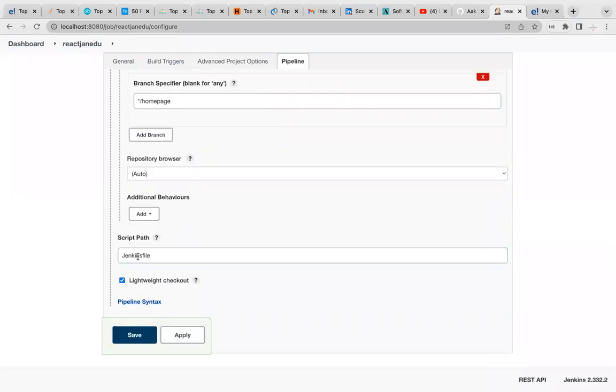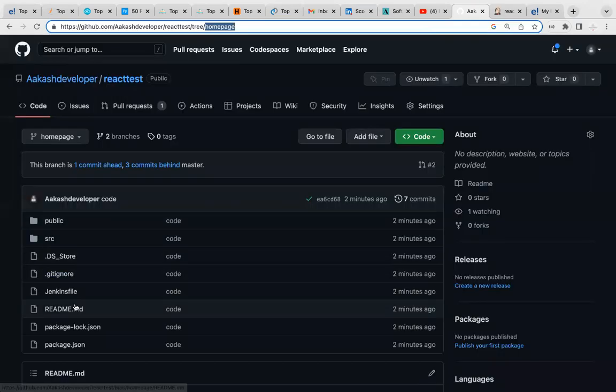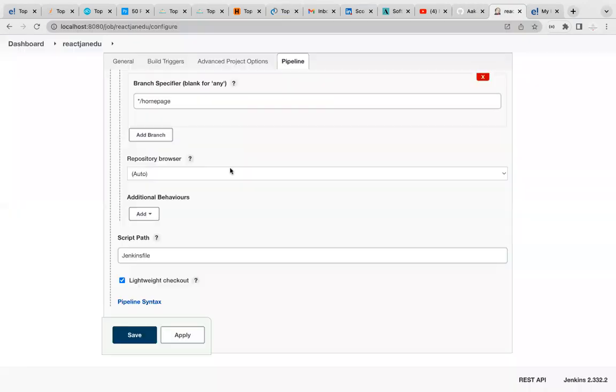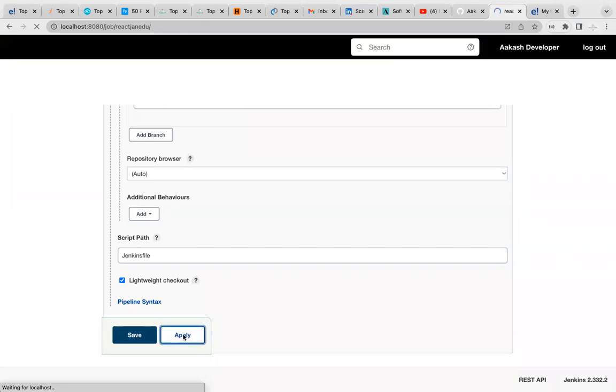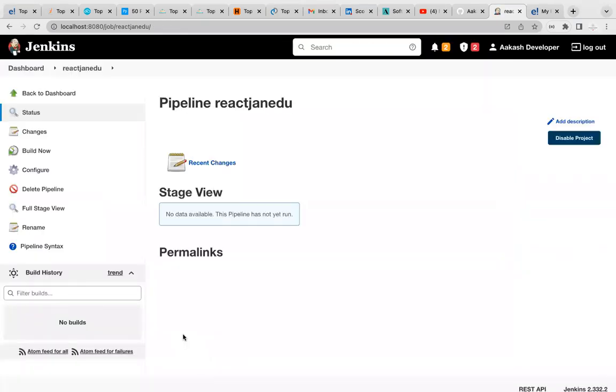Now, in that branch, the file name is Jenkinsfile. Make sure the uppercase and lowercase match Jenkinsfile. Okay, now save and apply. Now, guys, what did it do? It created a pipeline there. Now you can click on Build Now.